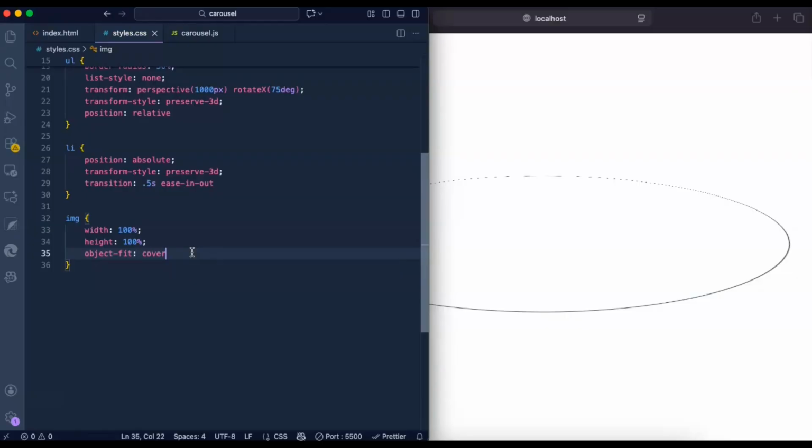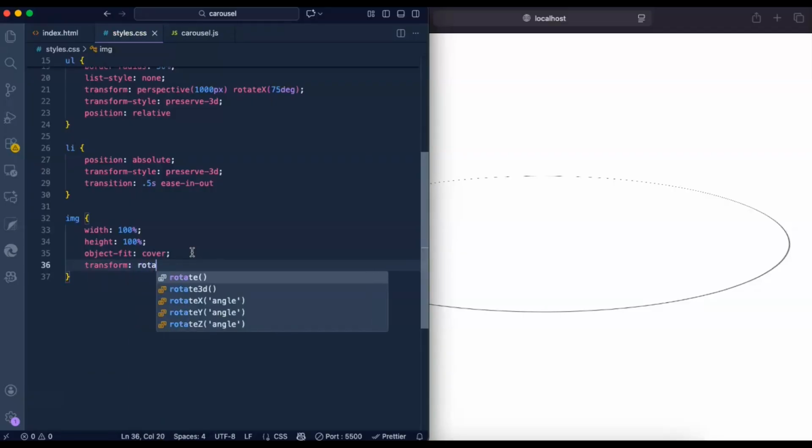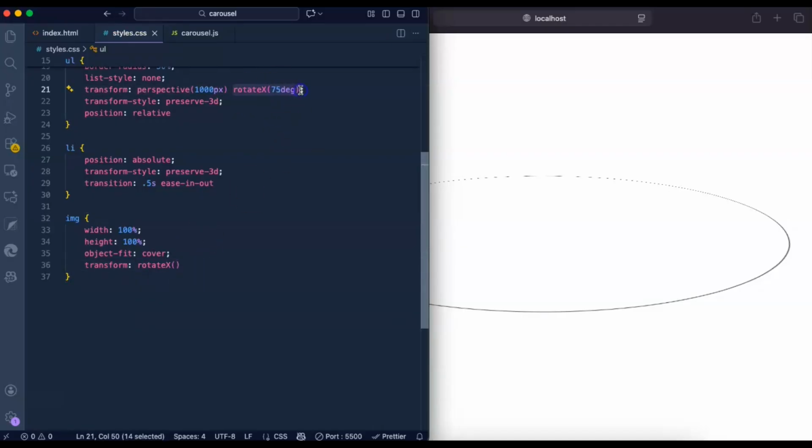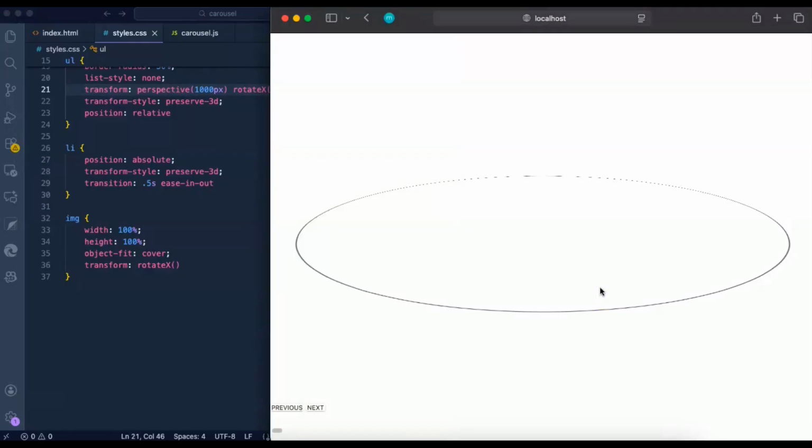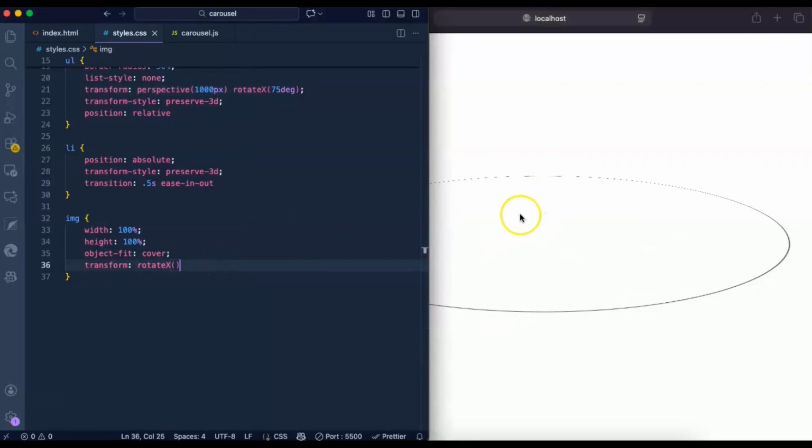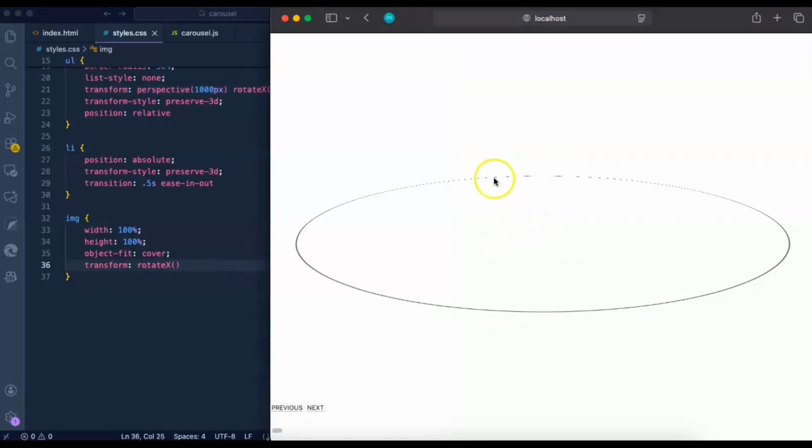So we want it to cover the full list element. Another thing is we want to also set the transform value, basically, so that we can rotate it as well. So right now, as you can see, the parent element to the image, it's really the grandparent element, is set to 75 degrees. So it's right now set slightly downwards, and as you can see, it's slightly horizontally downwards.